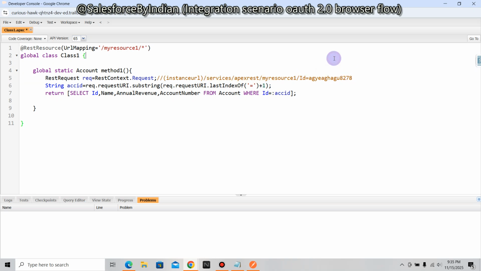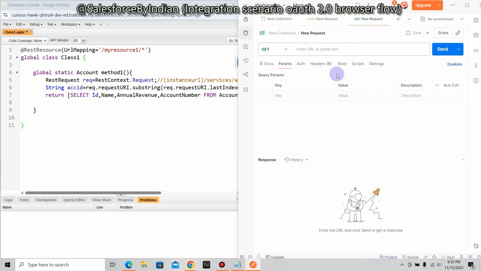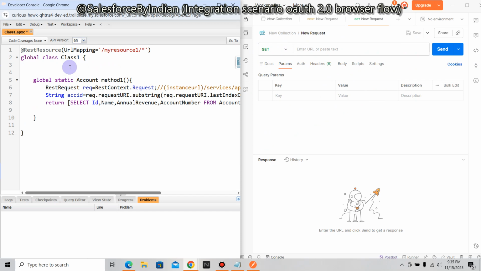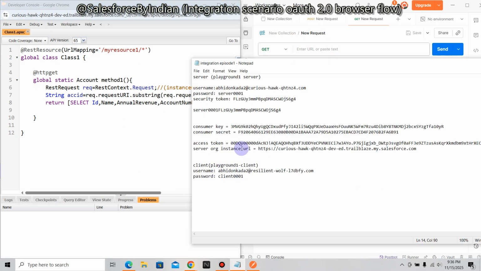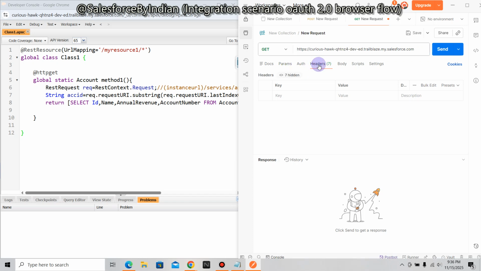Okay, so in our case, yeah, and moreover I forgot to tell you, here we have to put @HttpGet. So yeah, now we have the instance URL, right? Copy that org instance URL, click here. This is a new request, and in the headers what you will do is you are accepting a JSON response, right?